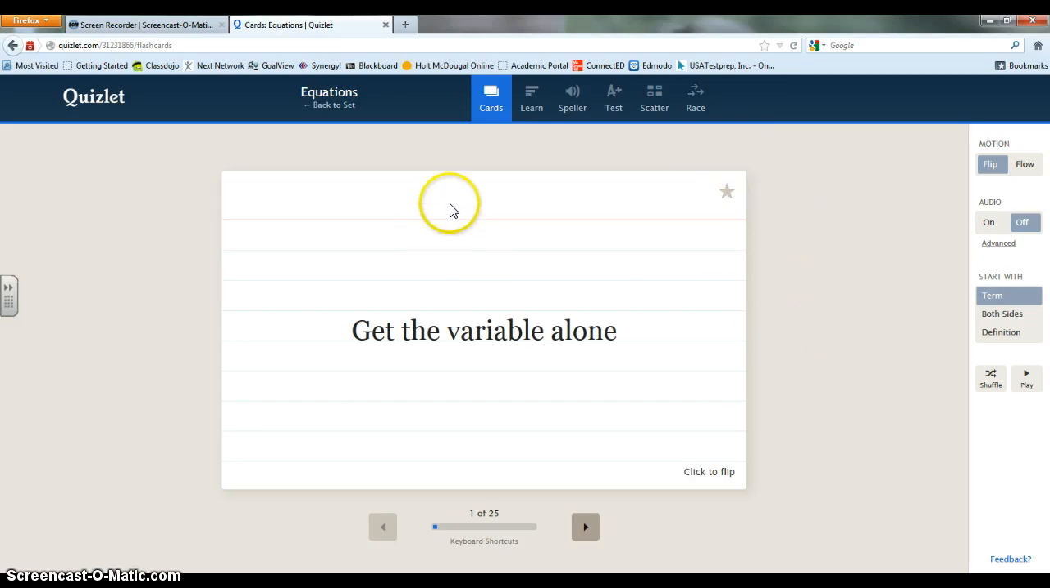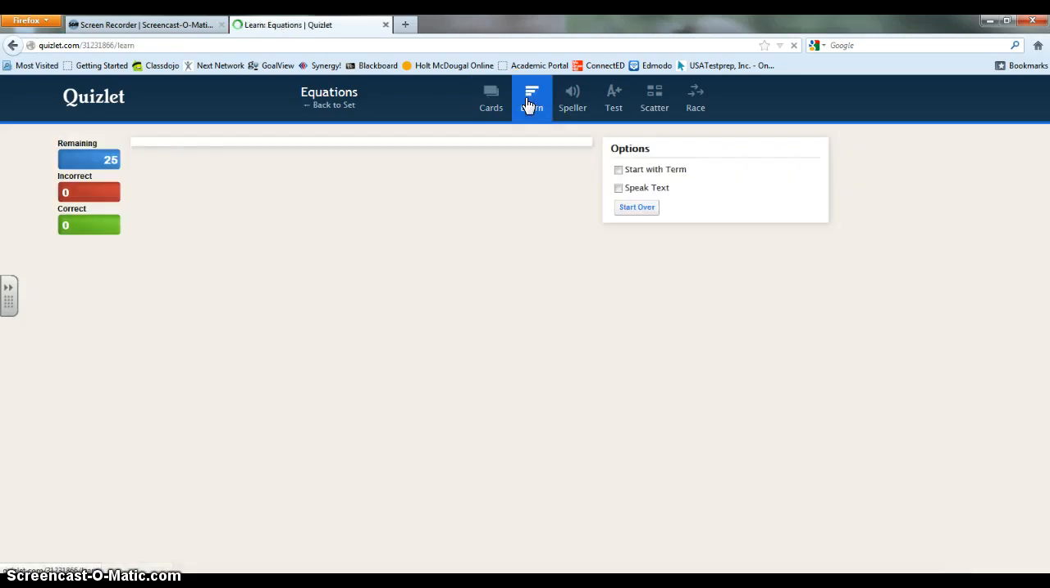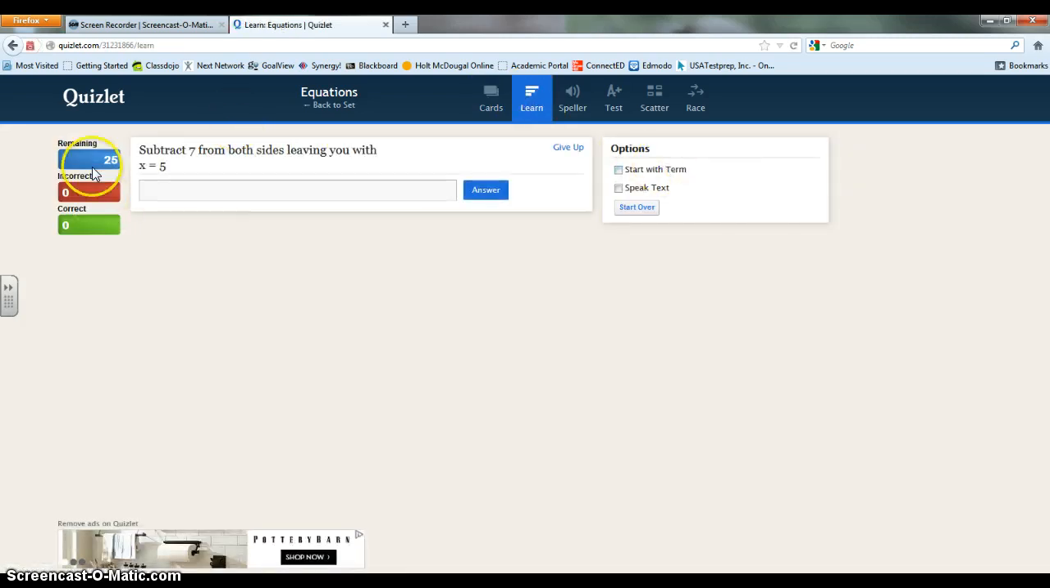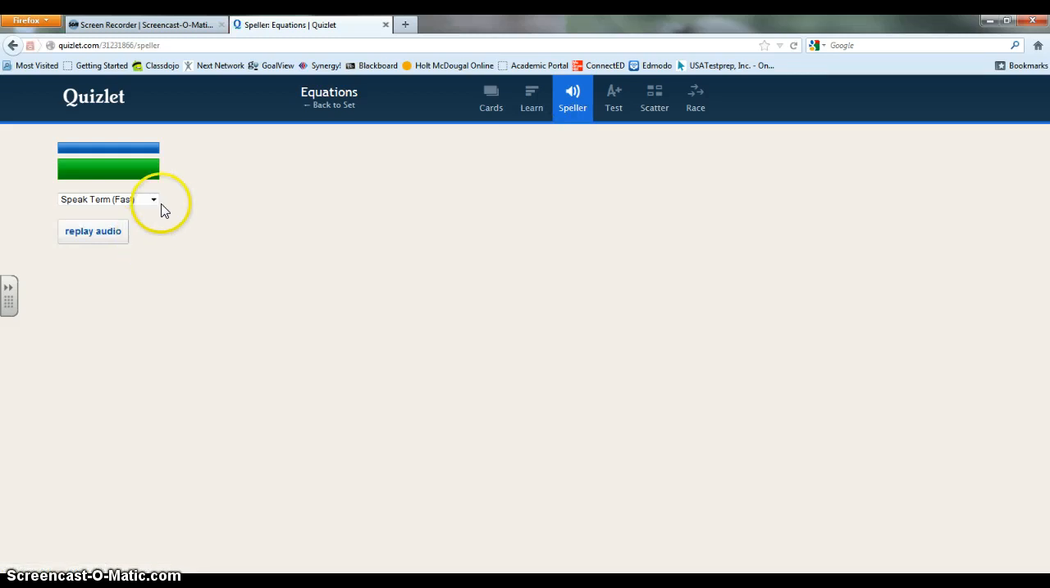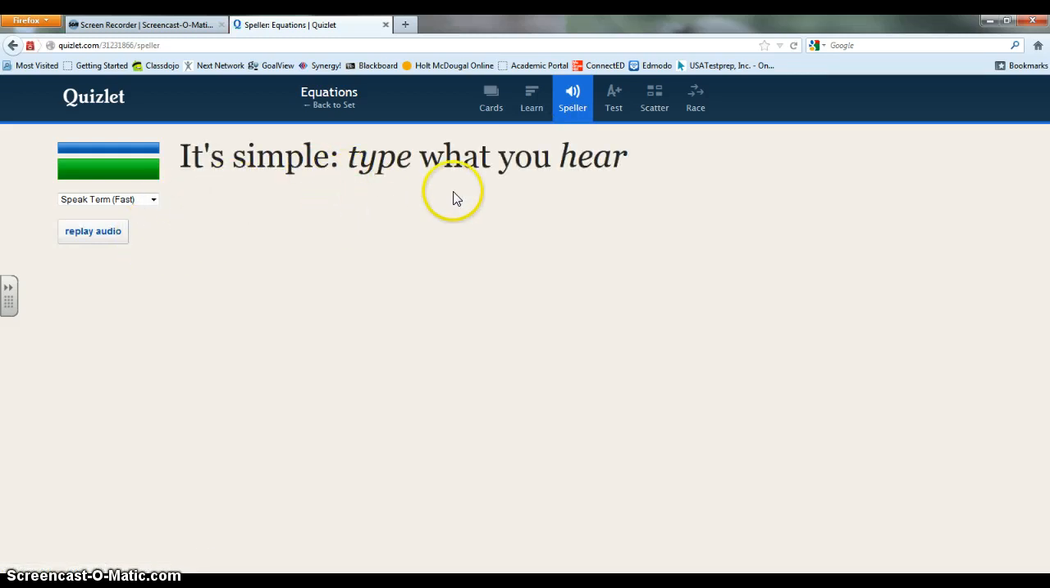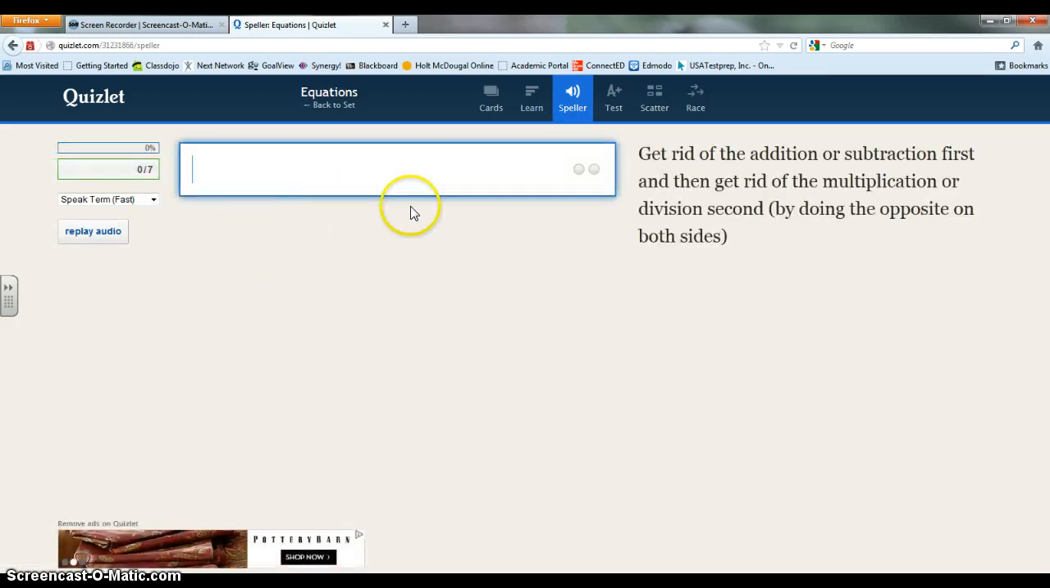There's also different games they can play. They can do the learn game. So they're gonna just go through the cards and then put in the answers. And when they get one correct, it's here. When it's incorrect, it's there. There's speller, where a term's going to be spoken, and they're going to type it.